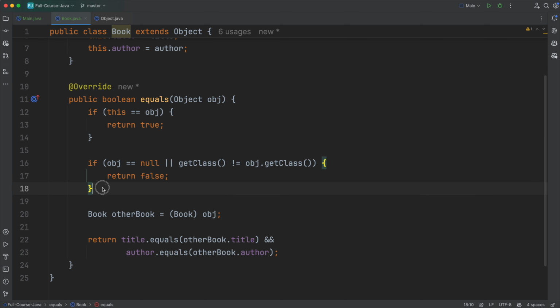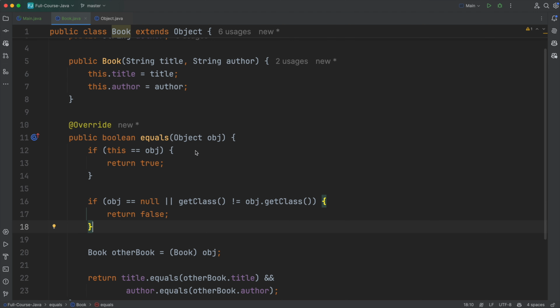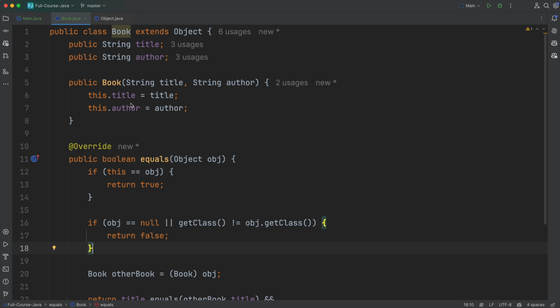The next comparison that we do here is checking whether our object is null, or whether the classes of the two objects are not equal. So for example, the class of the first object is Book, and for the second one it's a new book or something else. If the classes are not equal, then in that case we are returning false.